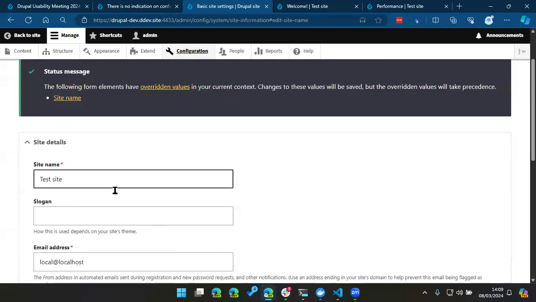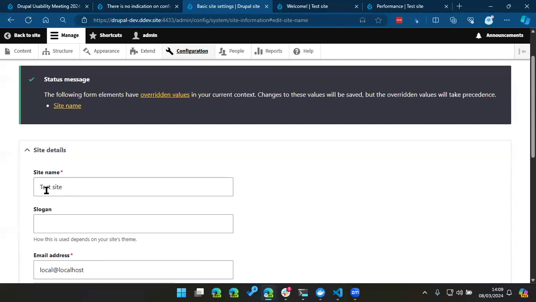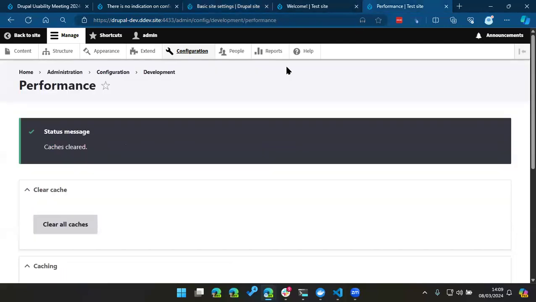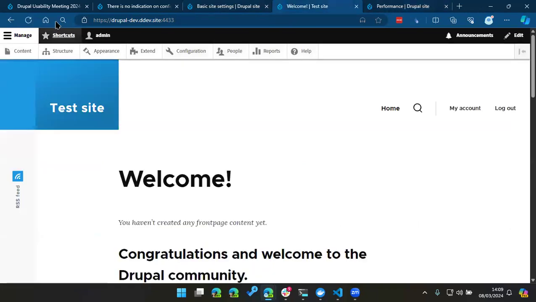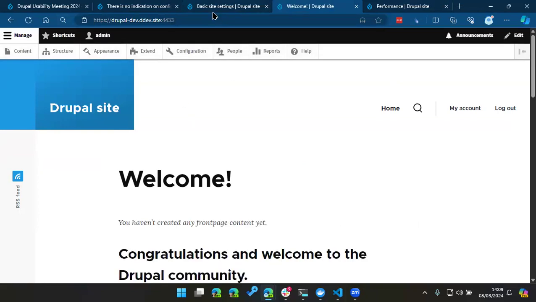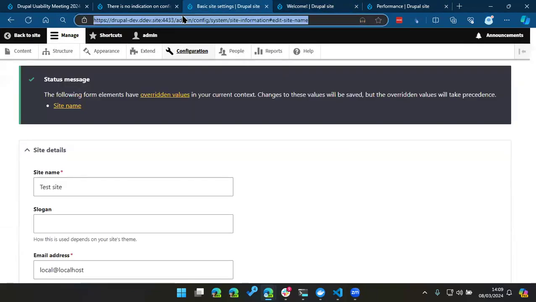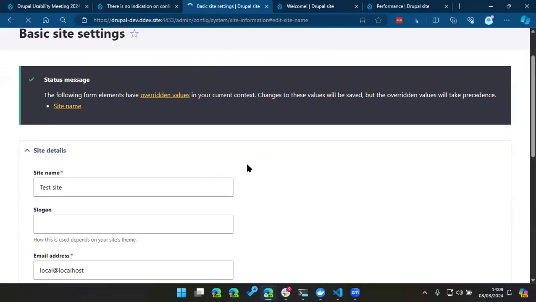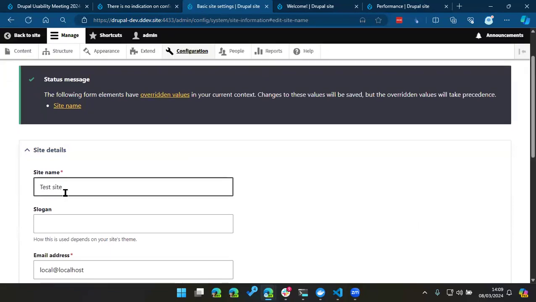And you can see that in this case, site name still says test site, but I just have to clear the cache because the front end is heavily cached. So bear with me one second while I do that. And now if I refresh the front end here, we'll see it says Drupal site here. That's the site title, but again, I'll just refresh this to demonstrate. It still says test site here.